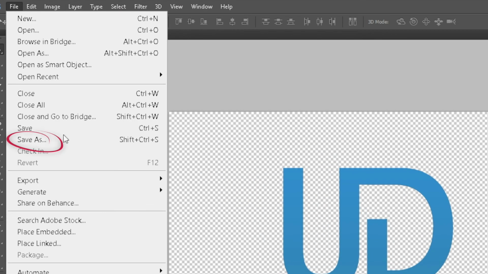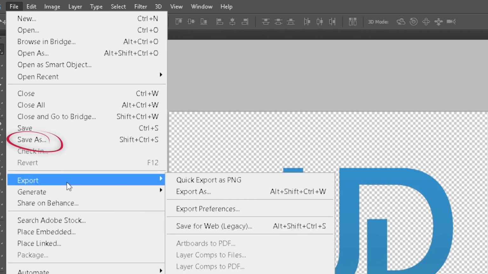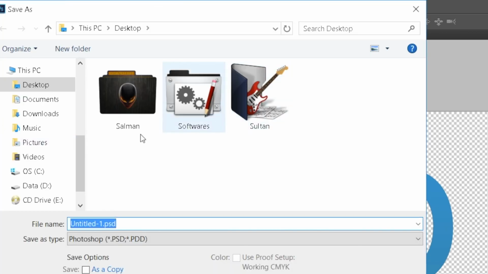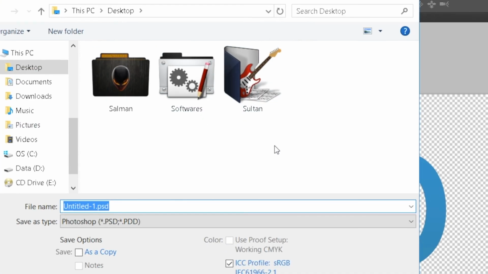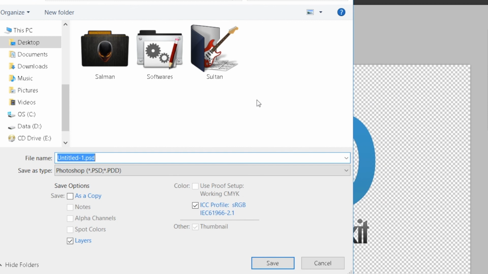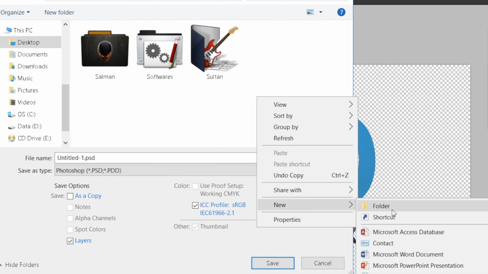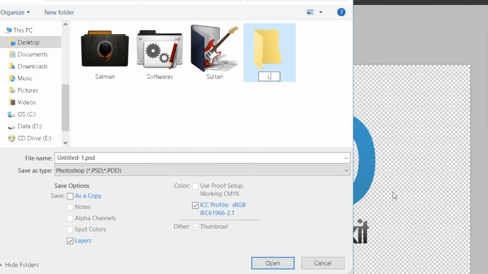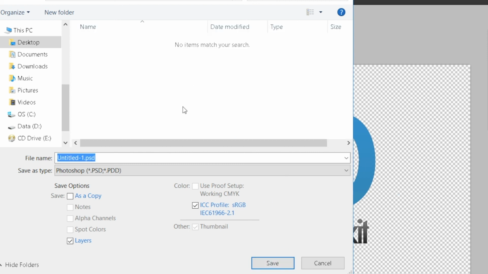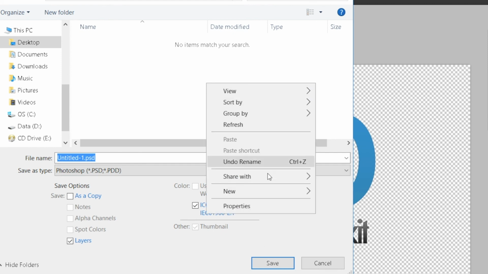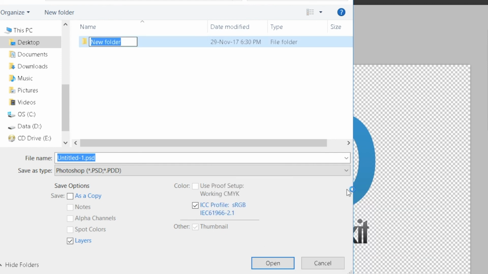So just go to File and Save As. And I'm just going to create a new folder to keep things organized. Right click, new folder, and I'm going to call it Logos. And inside that, I'm going to create another folder, because I have two logos, so I'll put them in two different logo folders. I'm going to call it logo 1.